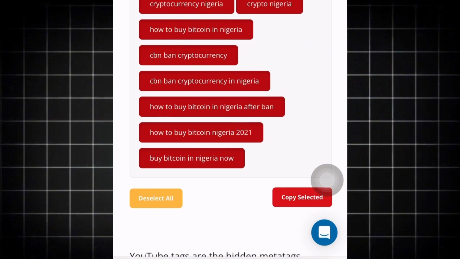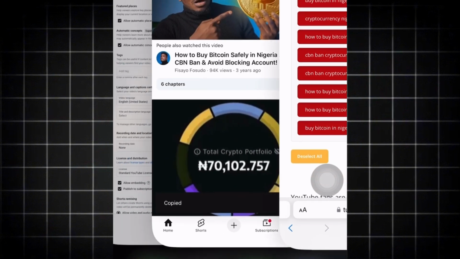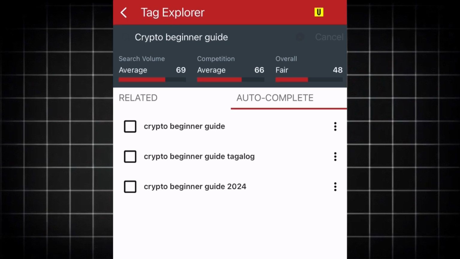But the best way and the best one to use is this tool or app called TubeBuddy. TubeBuddy is one of the best.